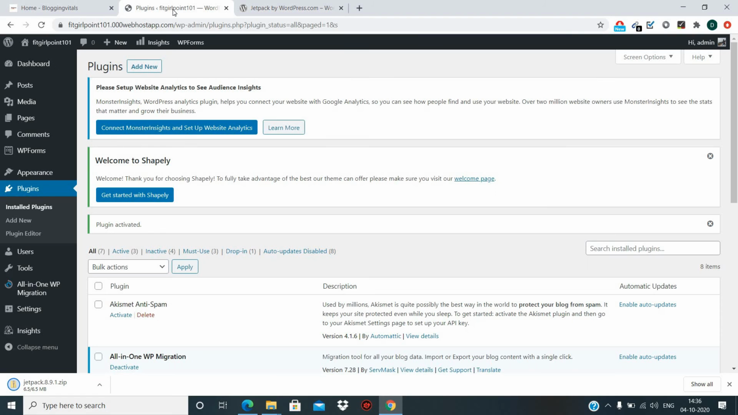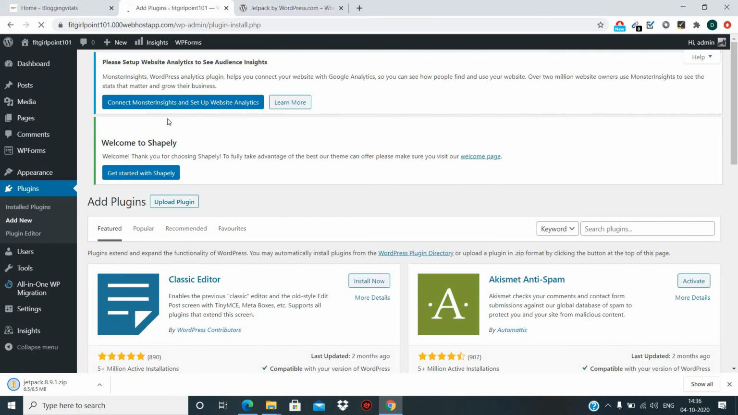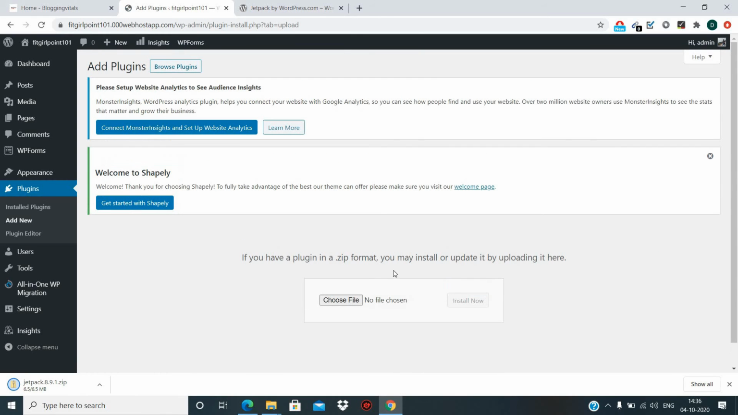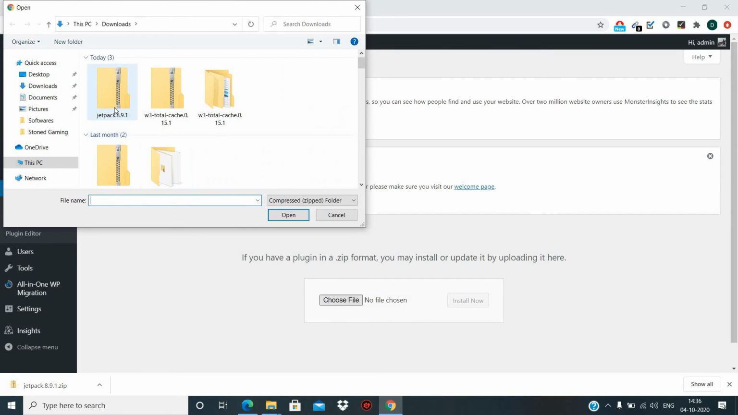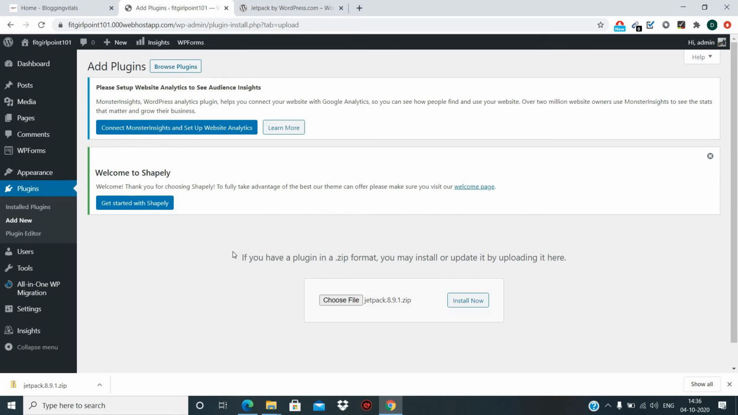Let's upload it. To do that, go to your WordPress dashboard and then click on add new plugins, and from there click on this upload plugin option, and here you can see an option to choose file where you can upload a file from your PC. So I am uploading the Jetpack file. And now the file is uploaded. You can install it now with this install now button.